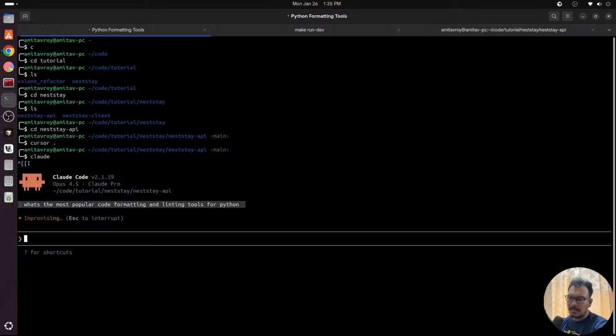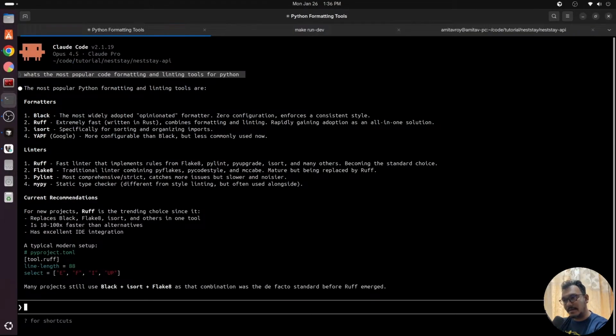Coming from a Laravel background, we have things like Pint, Rector, PHPStan, and many other tools, which are a bit opinionated, but they are required. Okay, so formatters. The most popular Python formatting and linting tools are Black, the most widely adopted opinionated formatter, with zero configuration that enforces a consistent style.